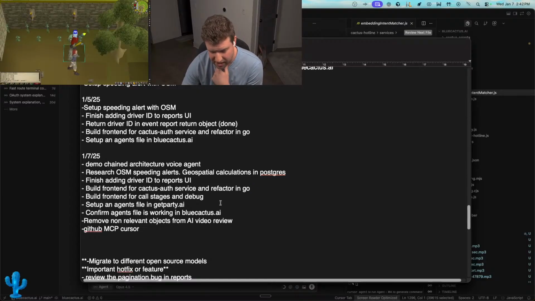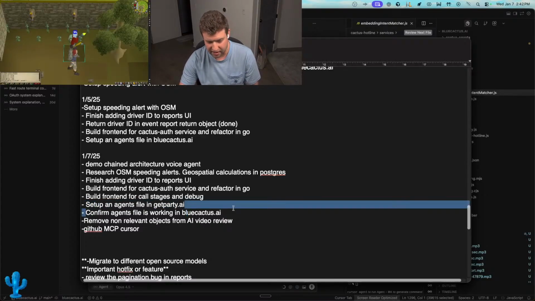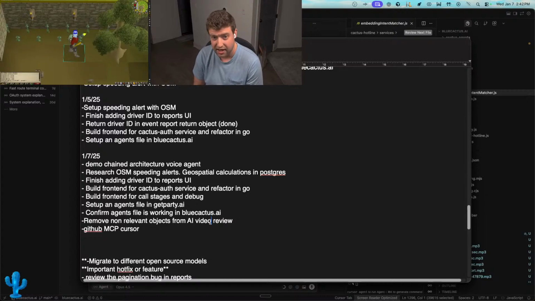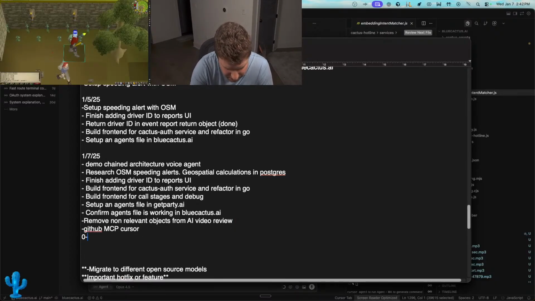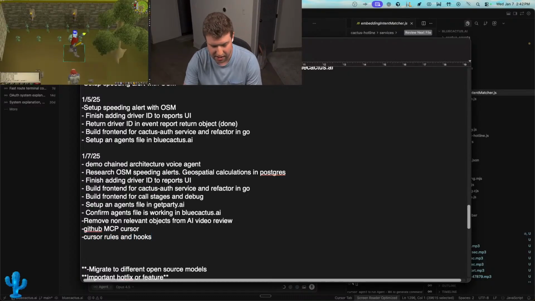We're going to build a front end for the call stages and debug it. We're going to set up an agents file in GetParty.ai. I already confirmed this, but we're going to confirm that the agents file is working in BlueCactus.ai. Remove non-relevant objects from the AI video review. We're going to look into GitHub MCP cursor. We're going to look into cursor rules and hooks. I already have an idea of what we want to do with that.